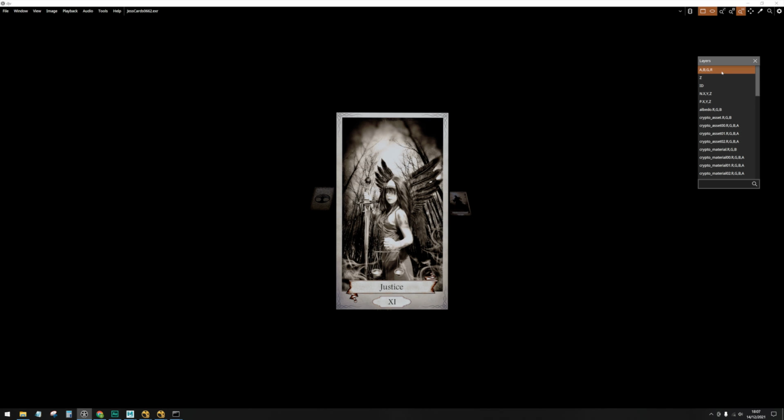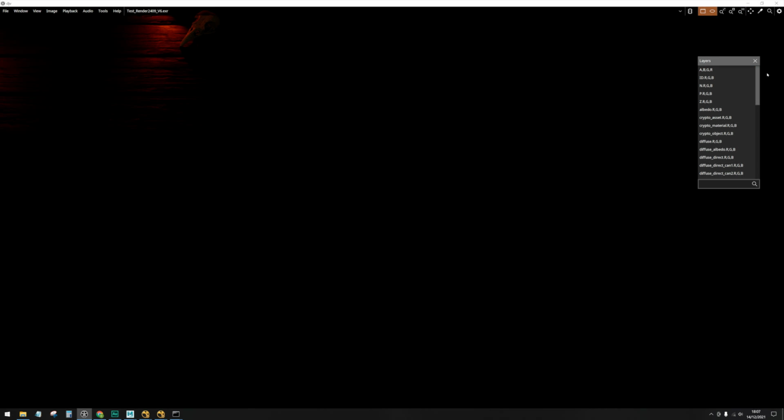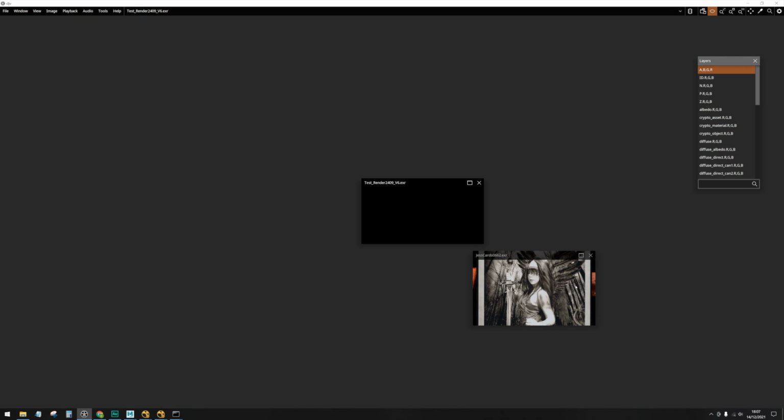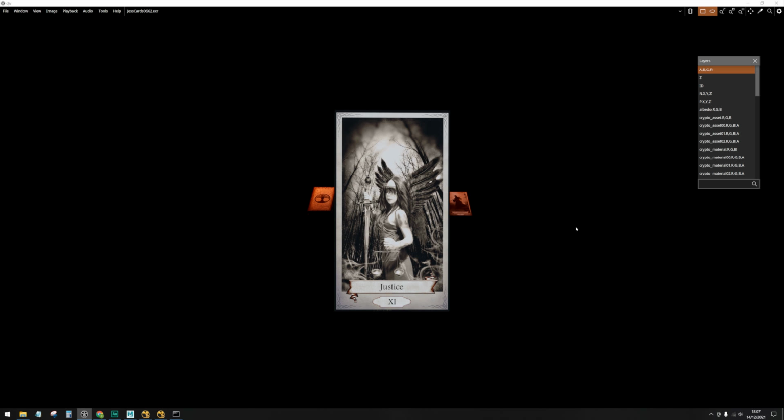But what you will notice in this one, it doesn't have the bloom and all the volumetric atmosphere that this one has. So it means that this one rendered a lot quicker because it's rendering less. This was rendered as an image sequence, so this is all the cards flipping up and down.